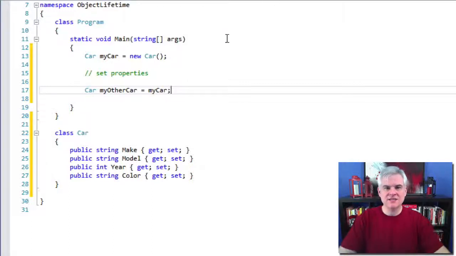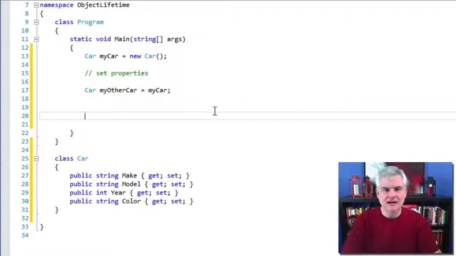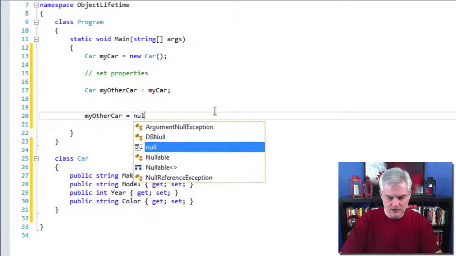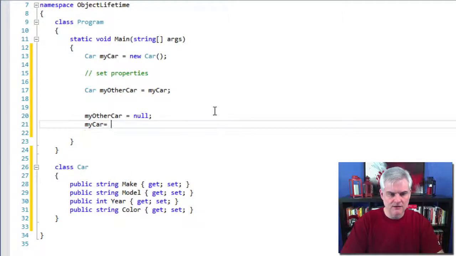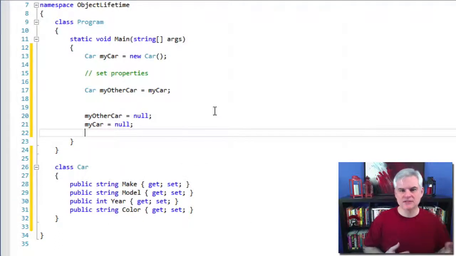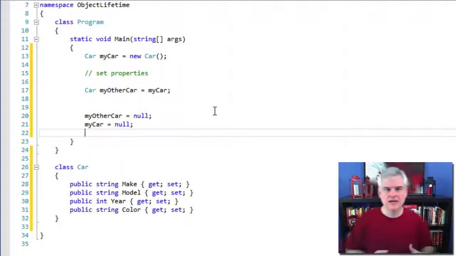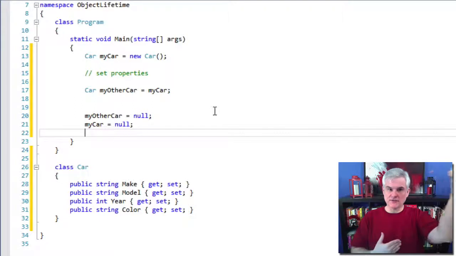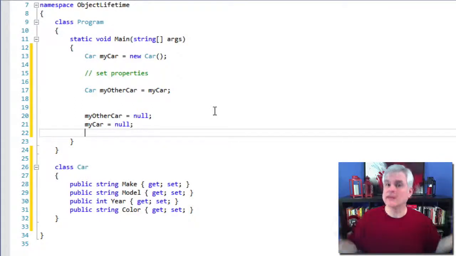So in this case, we could explicitly set our object references to null like so. So my other car equals null, and then my car equals null. And then at some point, once it hits those lines of code, at some point in the future, the object that those variables reference will be removed from memory. When does it happen? Well, whenever the .NET Framework gets around to it, okay?